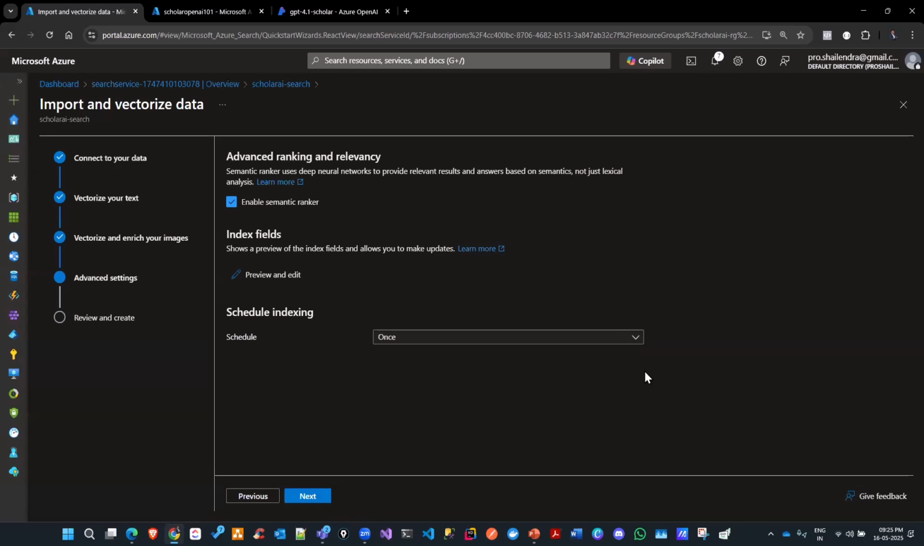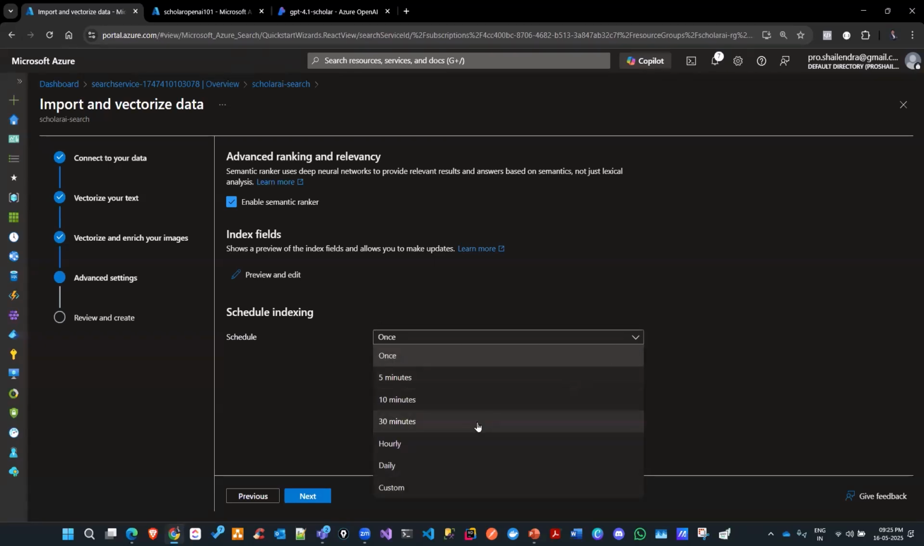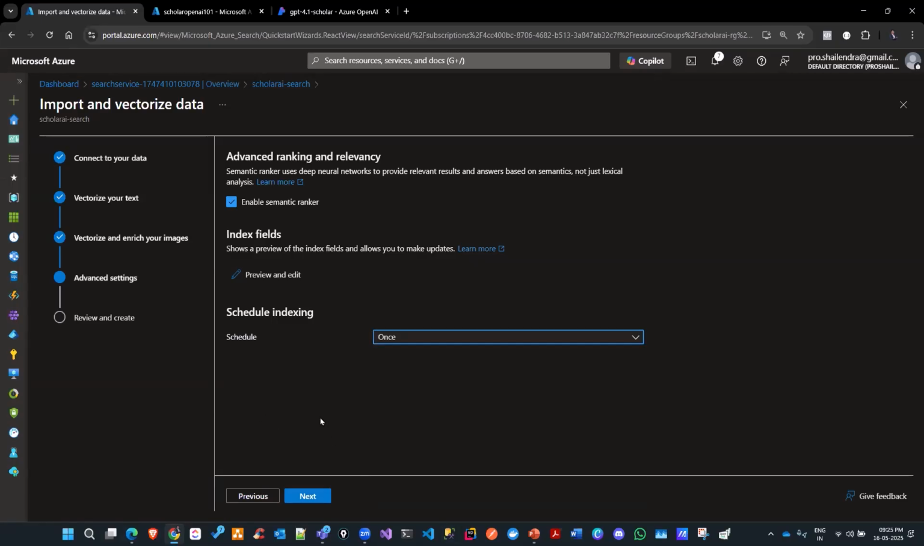And we are going to index it once, or you can define a scheduler as well, every 10 minutes, every 30 minutes, or on an hourly basis. If the content keeps changing, you need to keep updating the search data as well. It will be helpful if you are creating it on a SQL database or on a folder where new content keeps coming. That time a scheduler is needed. In our case, once is sufficient.